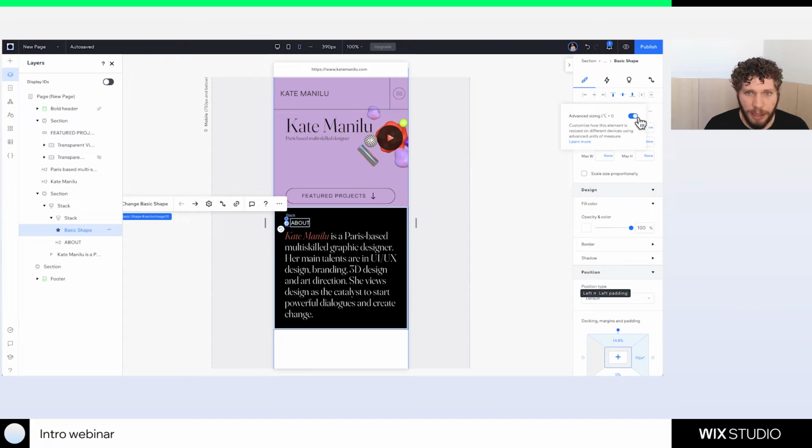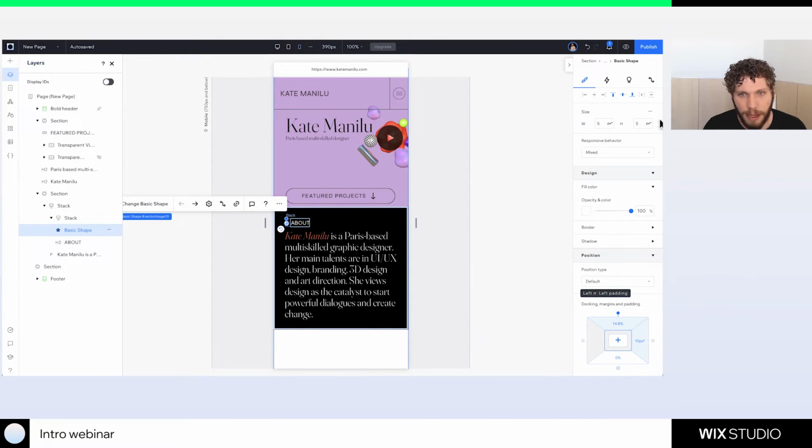And actually, you can see it's set to advanced sizing. So I'm going to switch it back to basic sizing here, and we can just modify the width and put 10 pixels. And again, our editing size here for the screen is 390, so it's a lot easier to set up in this case.